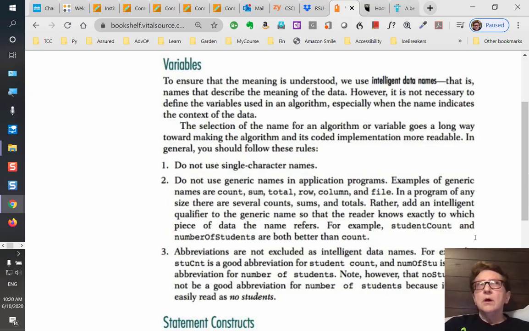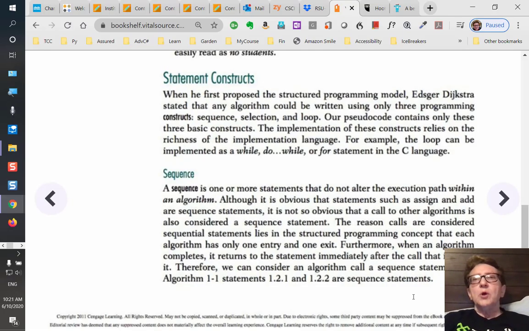Normally in C and C++ both, you usually have your variable name start with a lowercase letter. And then if you have a second word in it, then you capitalize that one. If you have a third word in it, you capitalize that one, and so on. Okay, statement constructs.